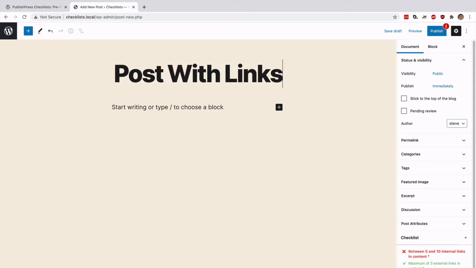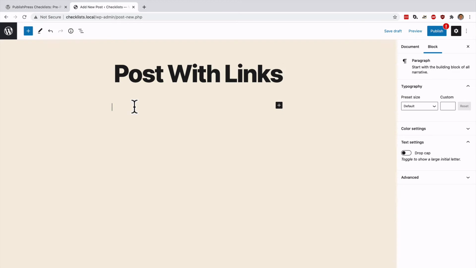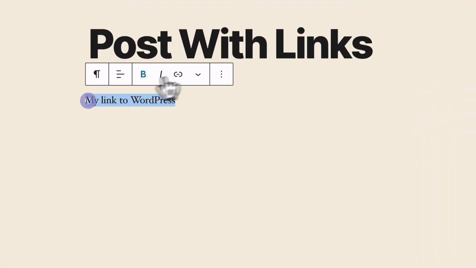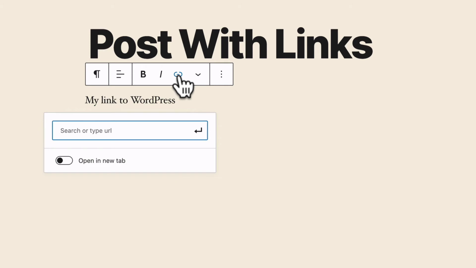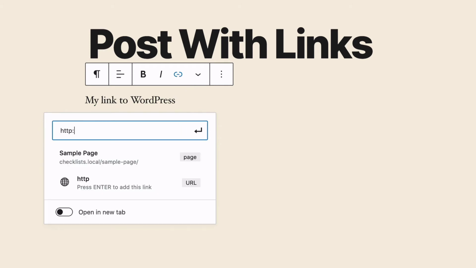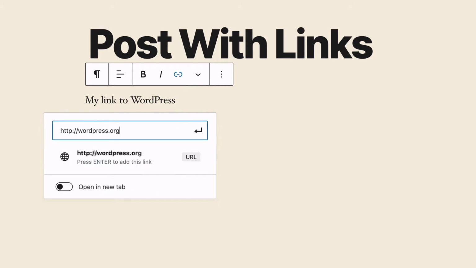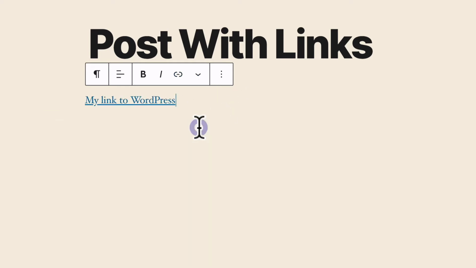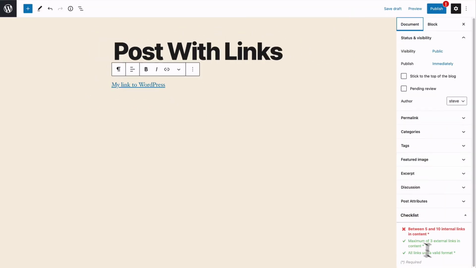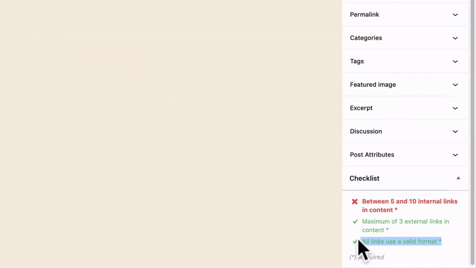This is a post with links, and I'm going to get started with a link to WordPress. And my link is going to be http://wordpress.org. And this is a valid link. It should work. And this one, this requirement, is green.